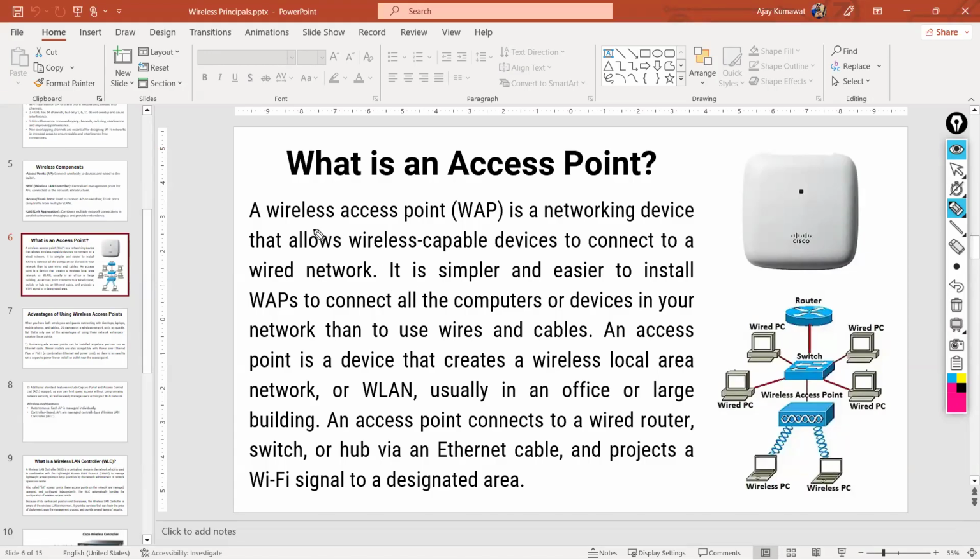An access point, or wireless access point, is a networking device that allows wireless-capable devices to connect to a wired network. And it is simpler and easier to install wireless access points to connect all the computers or devices in your network than to use wires and cables.